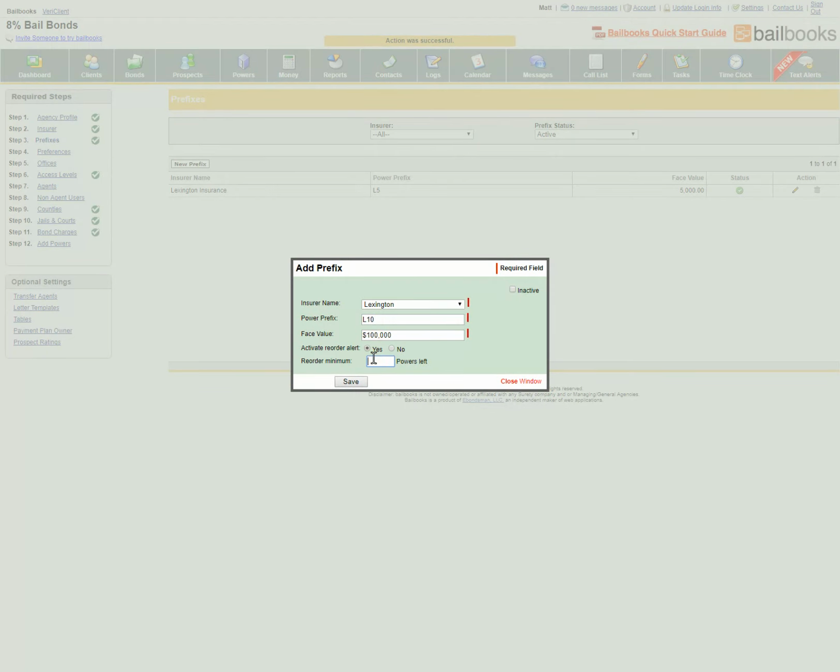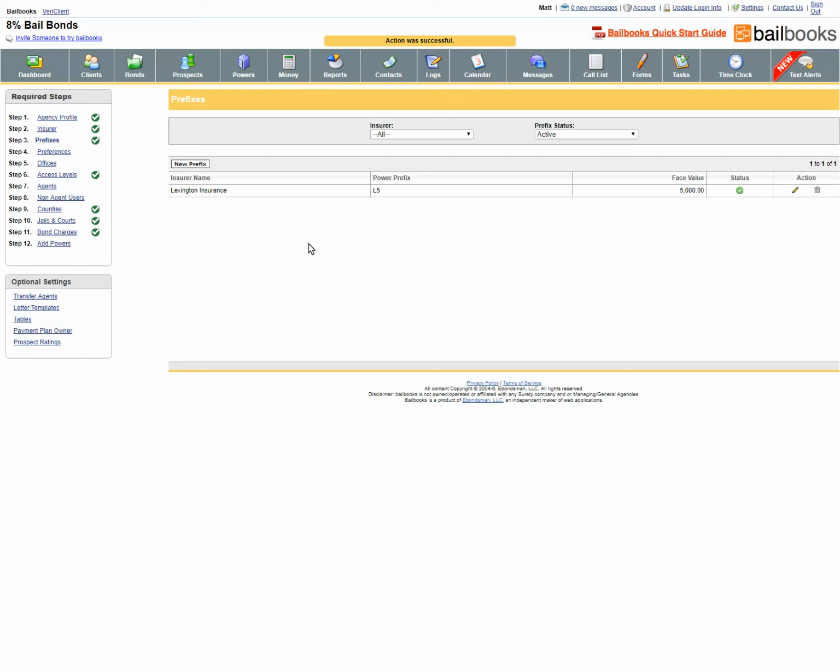So if I were to say yes, I could say reorder minimum, notify me at 9 when 9 powers are left or 20 powers. And if that is the case, when my inventory gets below 20, I will see a pop-up that says to remind me to order powers. I'm going to go ahead and just put no. And the face value of these powers are 10,000. So again, if you only have two prefixes now, you can always come back here, but this is where you would add your prefixes.